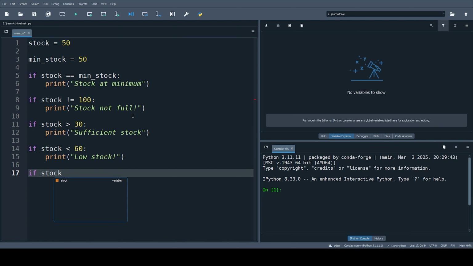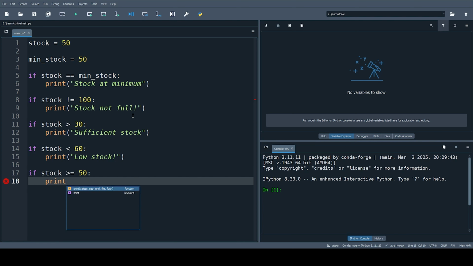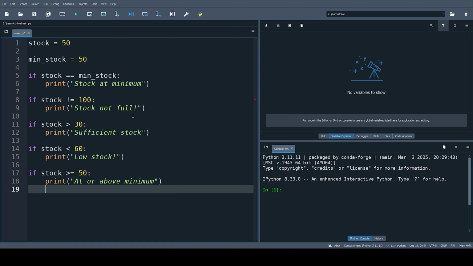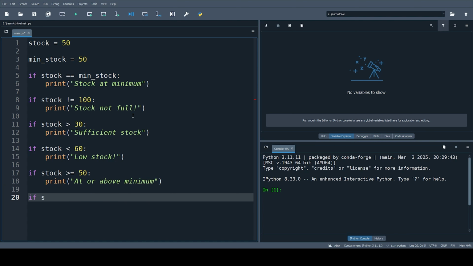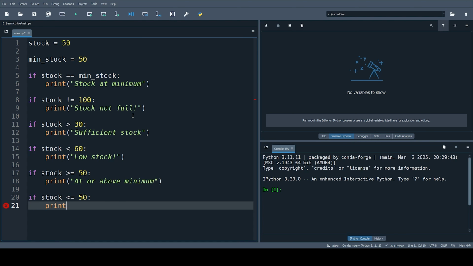If stock greater than or equal to 50, print at or above minimum. If stock is less than or equal to 50, print at or below threshold.